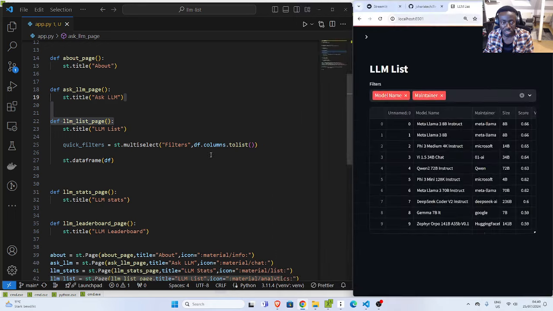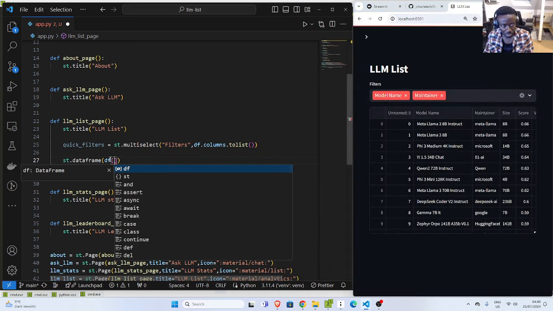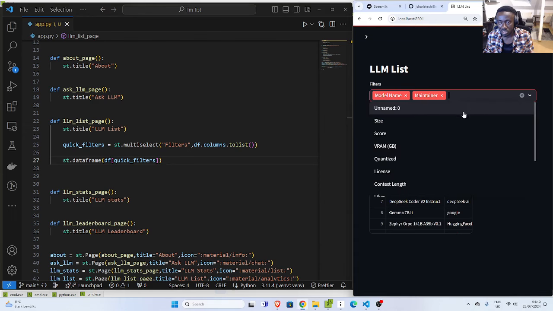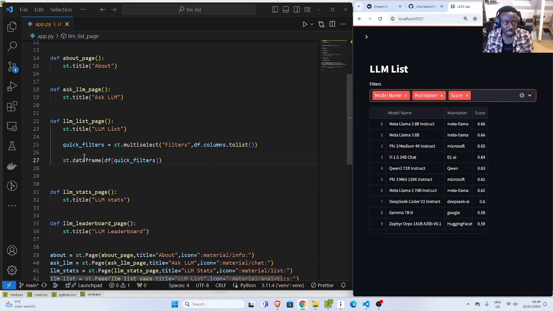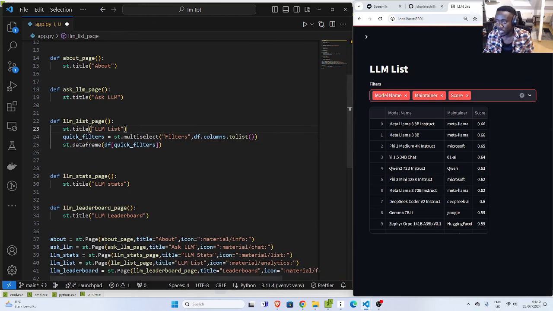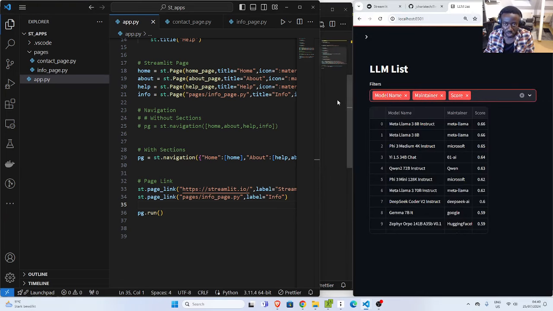So how do we get it? I'm just going to pass in here my data. It's going to be my quick filters. So now whatever I select is automatically shown, right? Perfect. So we are done with a very simple feature with the LLM list with this option here. Now let's move on from here to another part of the app. We have seen how to do the list page. Let's move on to the next page, right?